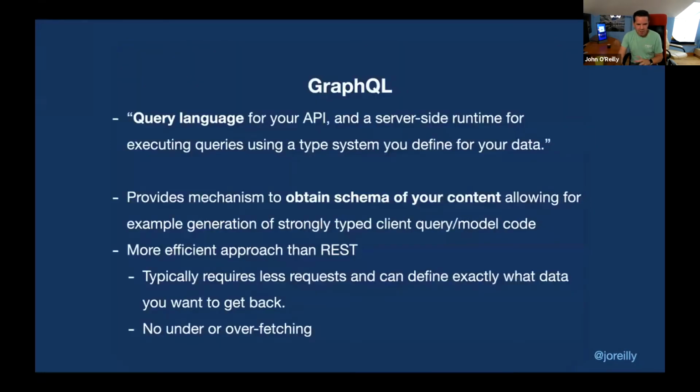GraphQL, again, a hard one to describe in a single slide, and I'm hoping at least when we see examples of this later on, it'll become a little bit clearer. If you haven't used GraphQL, it's a query language for your API. It's hard to grok from that exactly what that means. But as I said, we'll give some examples.